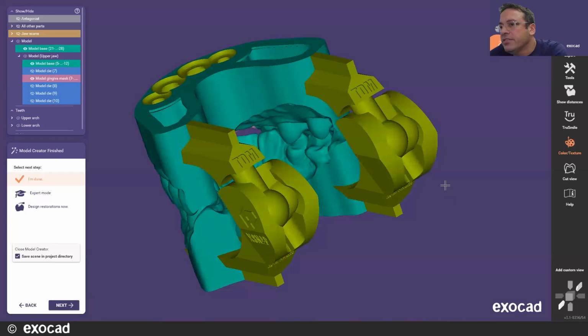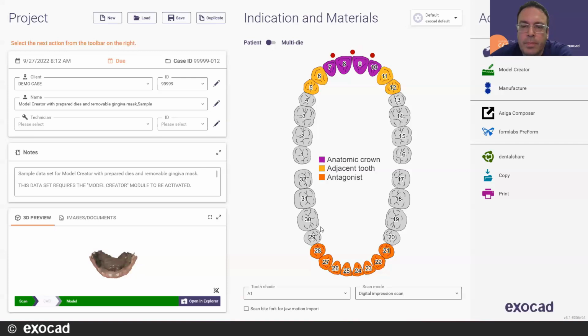That is everything for models. Let me go back to DentalDB. Another function I just want to talk about real quick is Dental Share. Not completely new, but I like to point it out because it's extremely useful, and not everybody is fully aware that they get that functionality built in free with their exocad software.